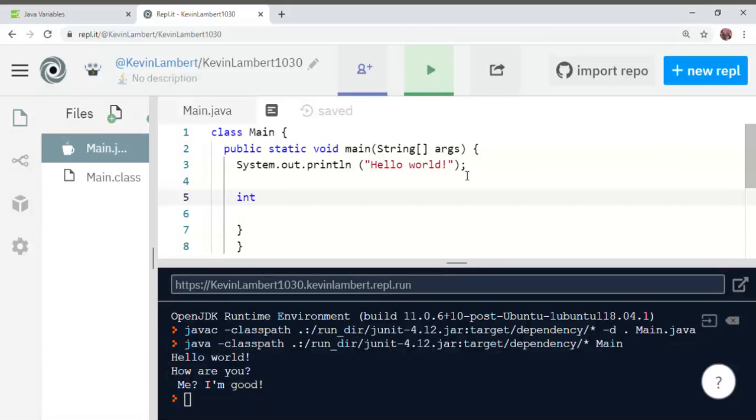And so right now I'm going to say integer. I'm going to name it integer, and I'm just going to say equals 3,476, semicolon. I've just declared an integer.